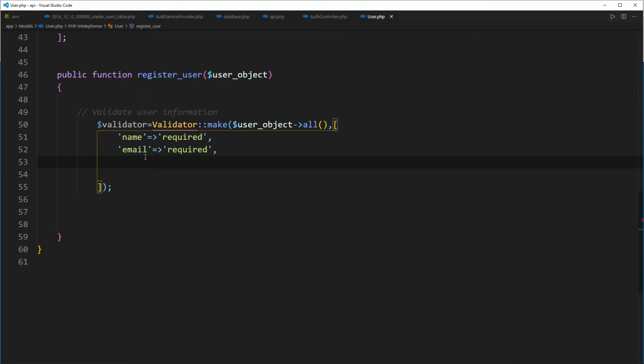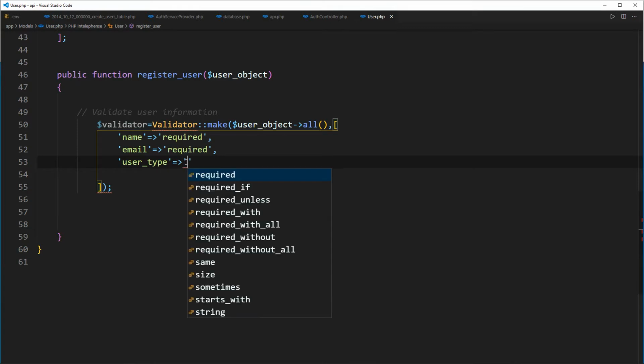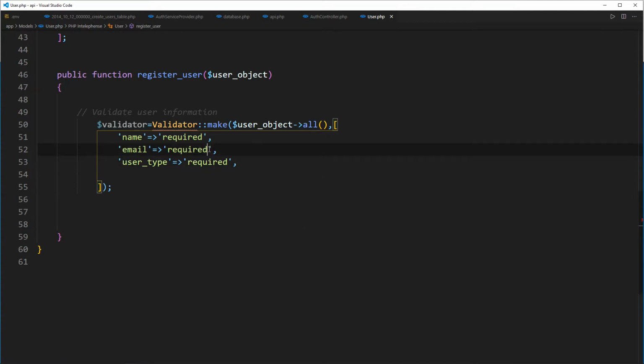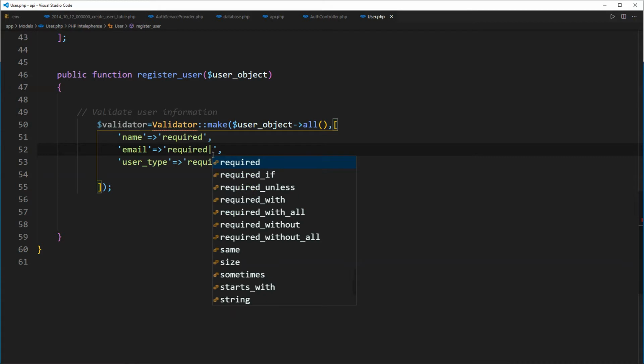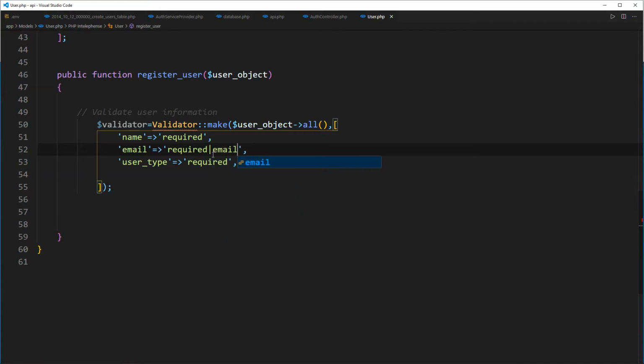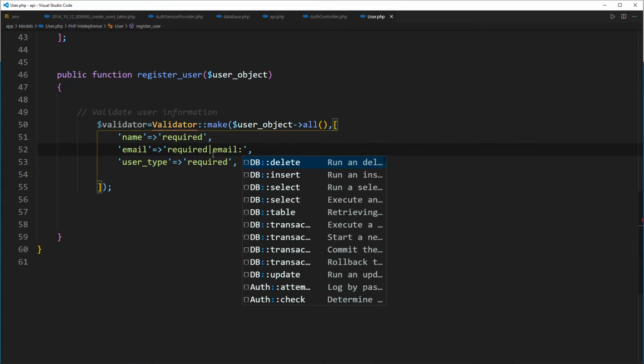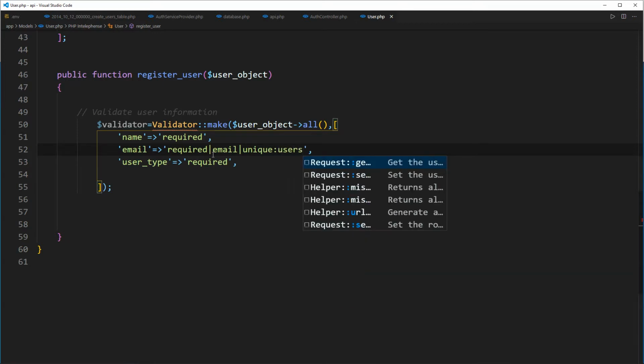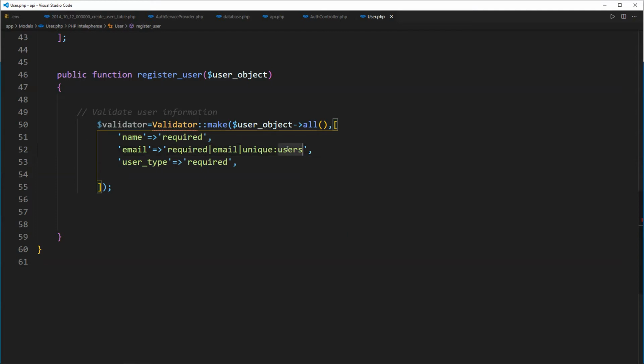And another thing we need is also the user type. So I'm going to say also this one should be required. And for the email should be a valid email. So we're going to say we need a valid email. We are also going to say we need a unique email, so it should be unique in the users table. So here we pass the table that we want to check for the uniqueness of the email, and that table is the users table. So user type, it's also required.